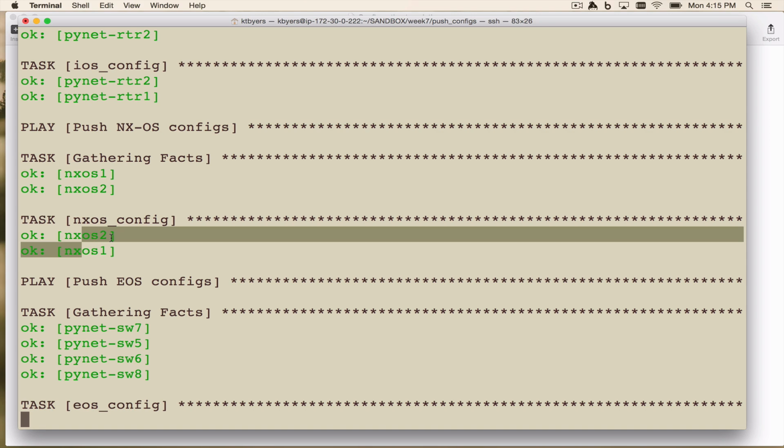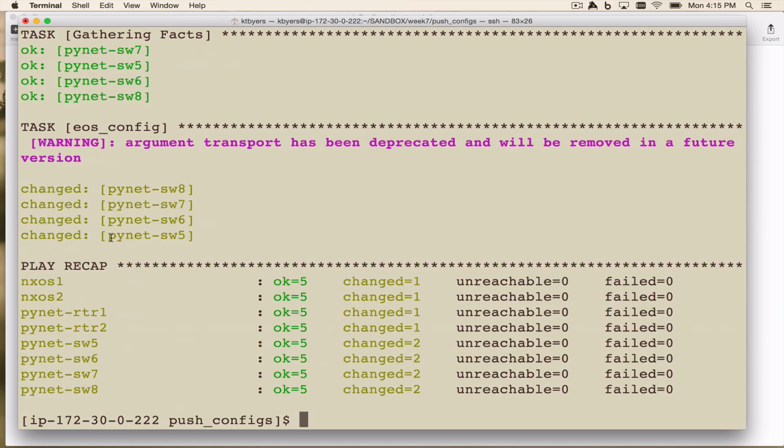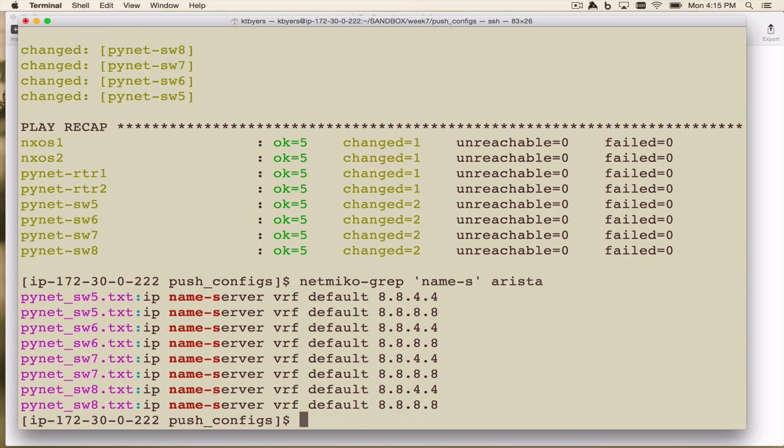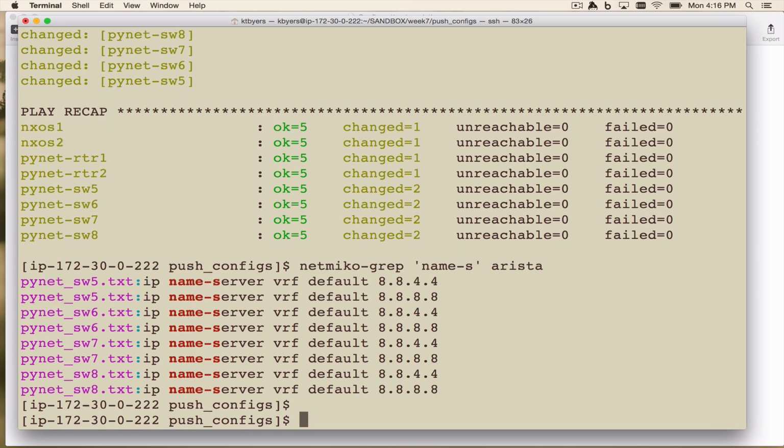And at this point, we are configuring the 4 Arista switches. We see we made a change there, and now let's query the 4 Arista switches and see if we have those 2 name servers properly configured. And there we see we come back with each of the 2 name servers on the 4 Arista switches, switch 5, switch 6, switch 7, and switch 8.